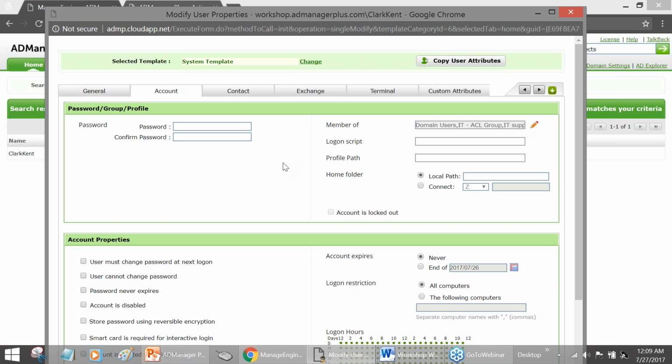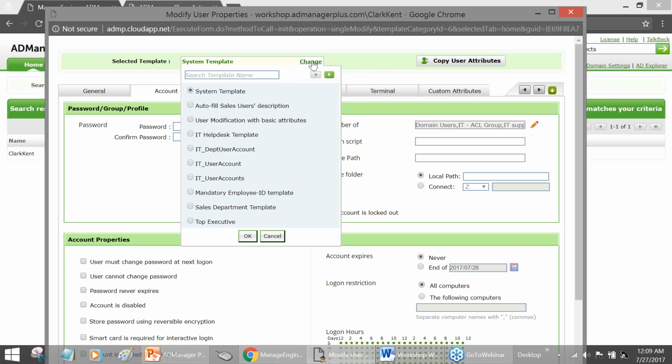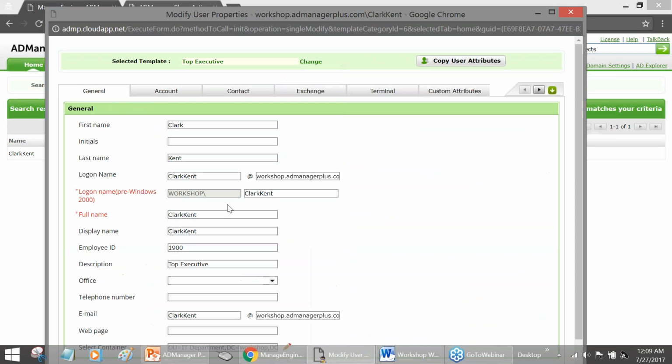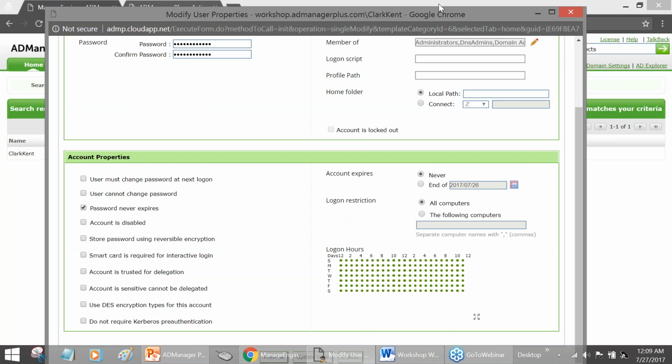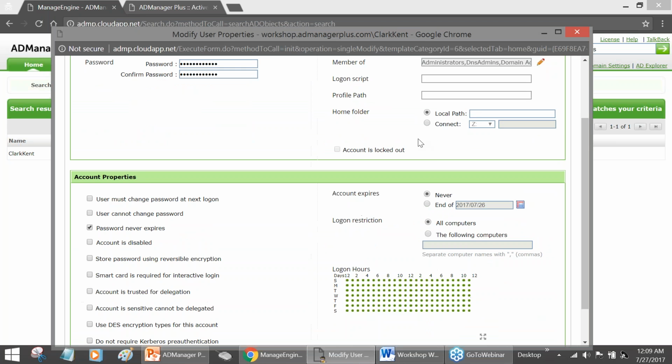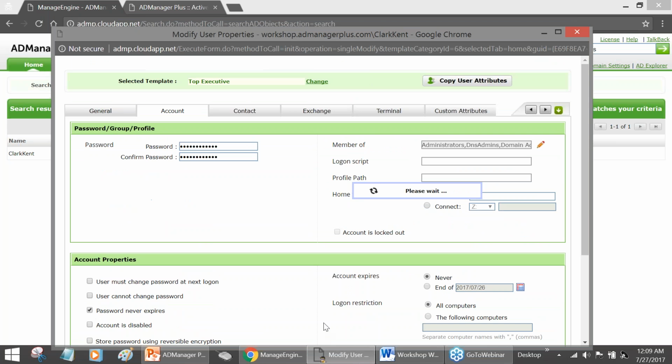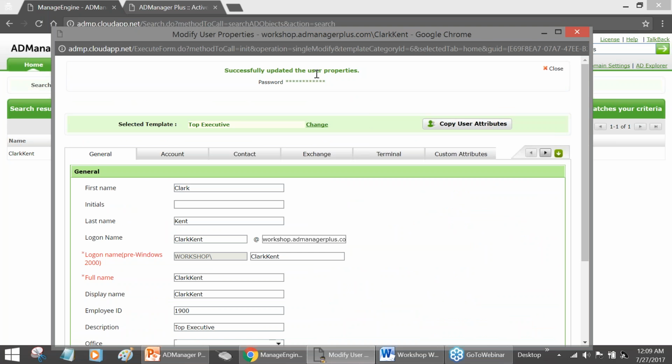Now Clark is getting moved to being a top executive. He's got a promotion, or he's getting this specific top executive change. So all you'll have to do is search for the required user, hit change, select the required role specific template, and hit OK to see his group membership pertaining to that role being altered. So now the description is altered to top executive. From the accounts tab, we'll be able to see that his membership is also altered. So that's how you make the best use of user modification templates. So let's promote Clark to a top executive, and yes, Clark has been successfully updated.